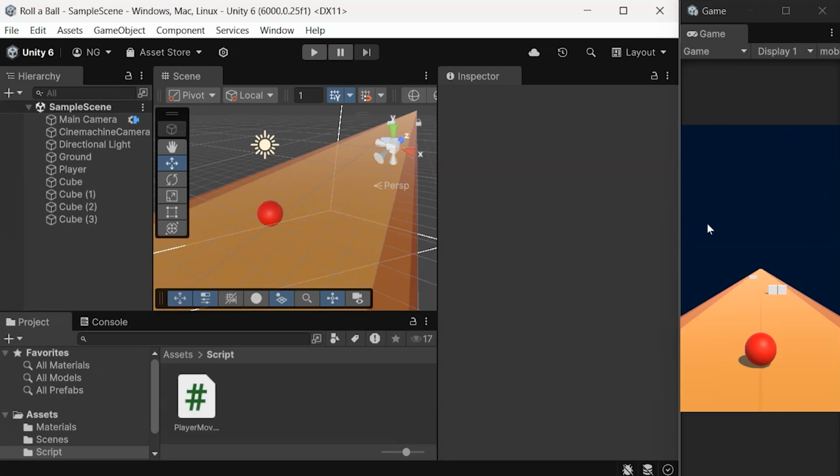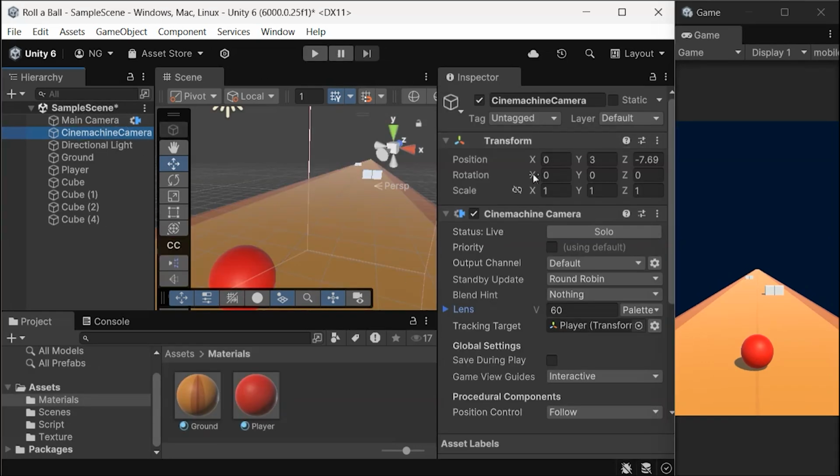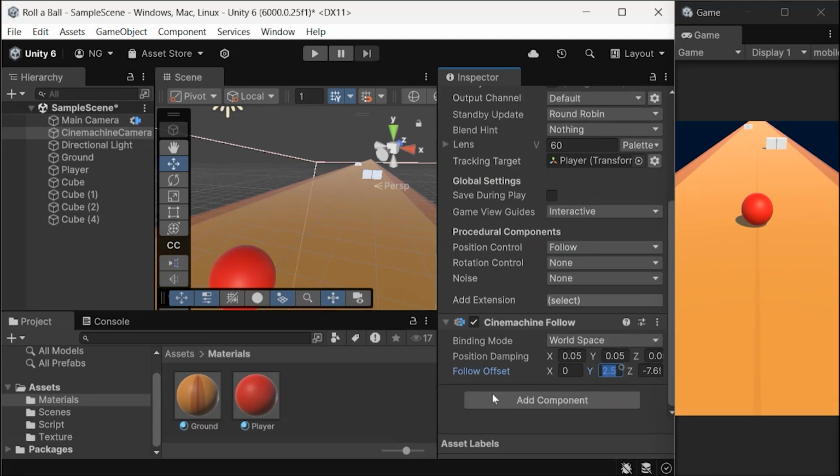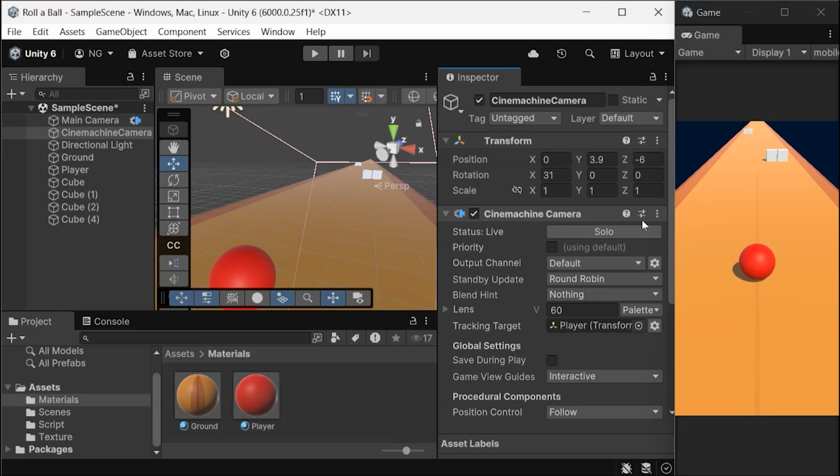Let's adjust our Cinemachine camera to fix this. First, we'll change the x-axis rotation to around 31 degrees. Then, in the follow offset settings, set the y value to about 3.4 and the z value to around -6. This adjustment improves our game view. Be sure to experiment with these values to get the best results.